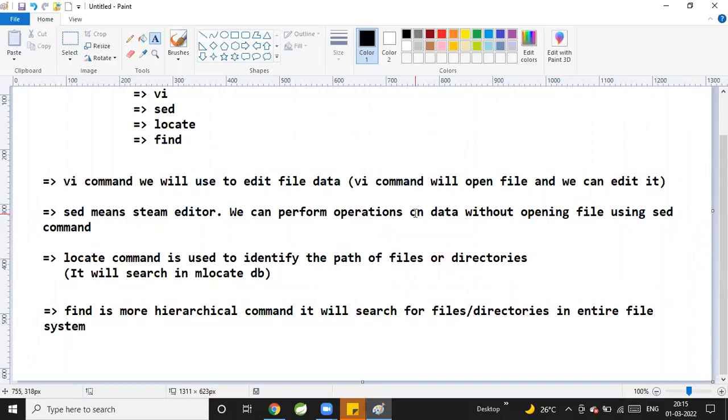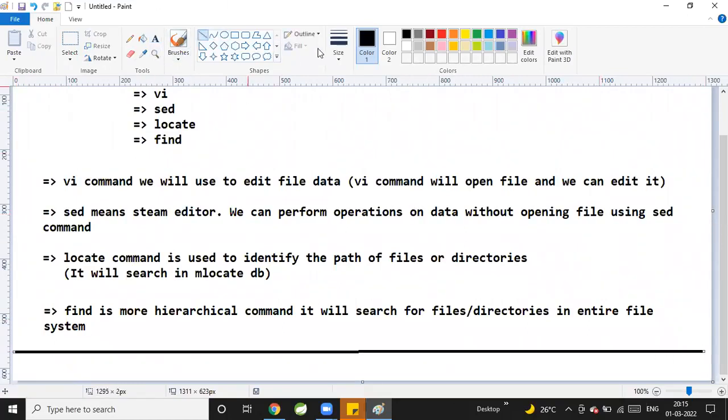Locate will search for the files or directories in the locate database. It maintains its own database and searches the files and directories in its own database. The find command is going to search the whole file system, open all the directories, and search where the file is available. Performance wise, locate is faster than the find command. So that is the difference between the find command and the locate command that we discussed in the last session.